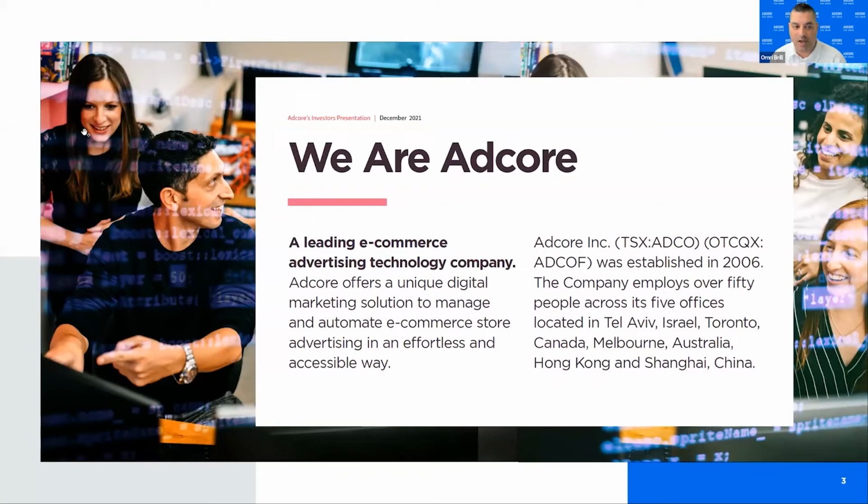Adcore is a leading e-commerce advertising technology company, probably the fastest growing company within our sector. What makes Adcore a more unique story within the AdTech space is the fact that we specialize in e-commerce. All the technologies and solutions that we are offering are tailored for e-commerce. They are fully integrated to the different e-commerce platforms. That makes the Adcore solution more suitable if you are an e-commerce client, and it's not just a generic AdTech solution.